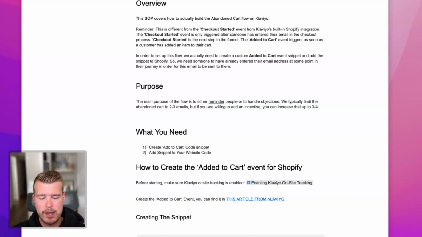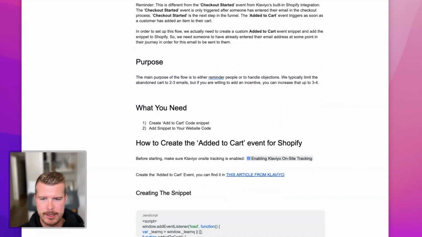Again, it's a little bit softer. It's a little bit more than a browse abandonment flow, but it's not quite as high intent as someone who has initiated their checkout and is ready to go. They've almost entered their credit card. Maybe they did, they just didn't click go. So what do you need here? First thing, like I said, you need to create the add to cart code snippet. The second piece is adding that snippet to your website and then obviously testing that to make sure it actually works.